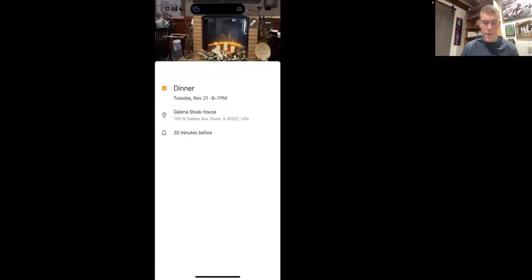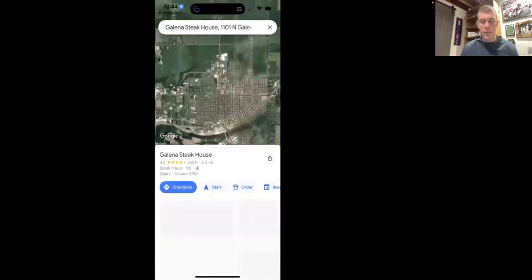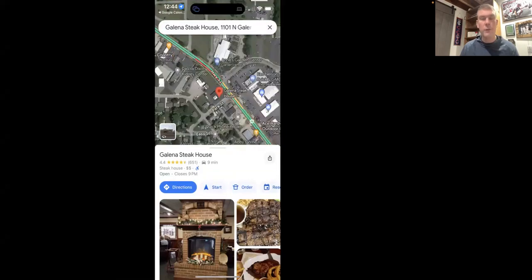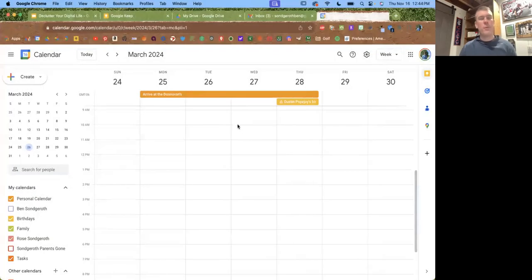So when I'm on there, I can tap that, and it's going to show me where we're going for dinner that night. So I just find that aspect to be really helpful a lot.